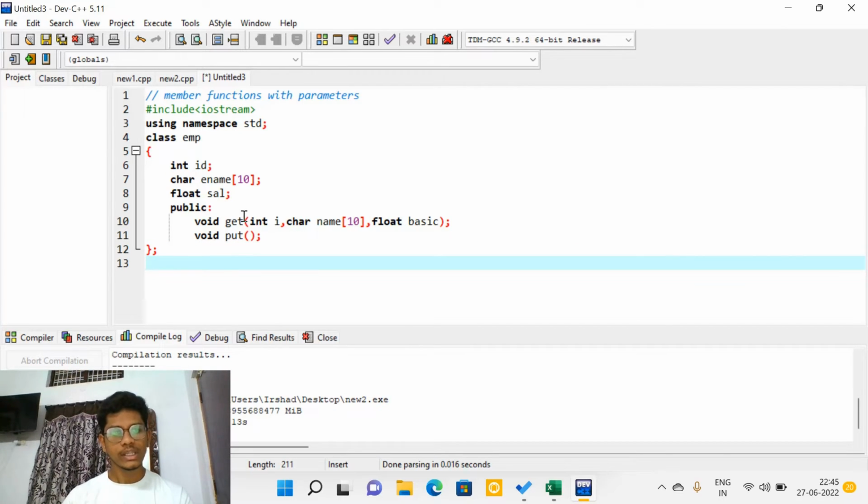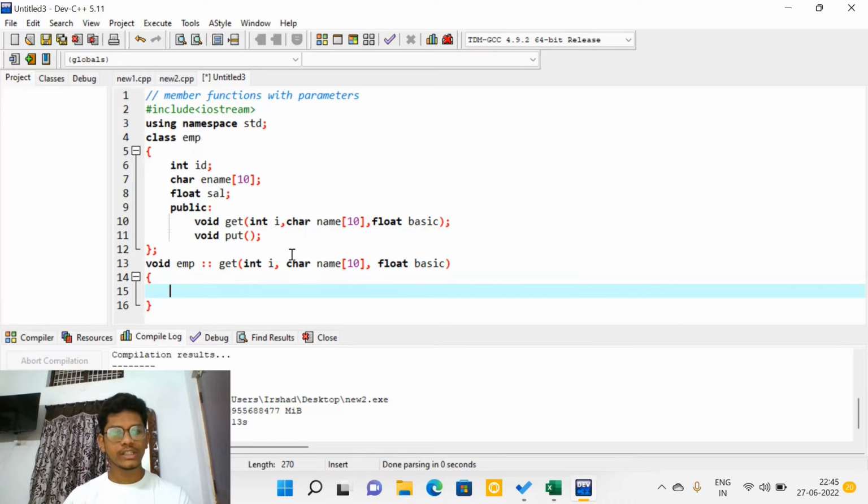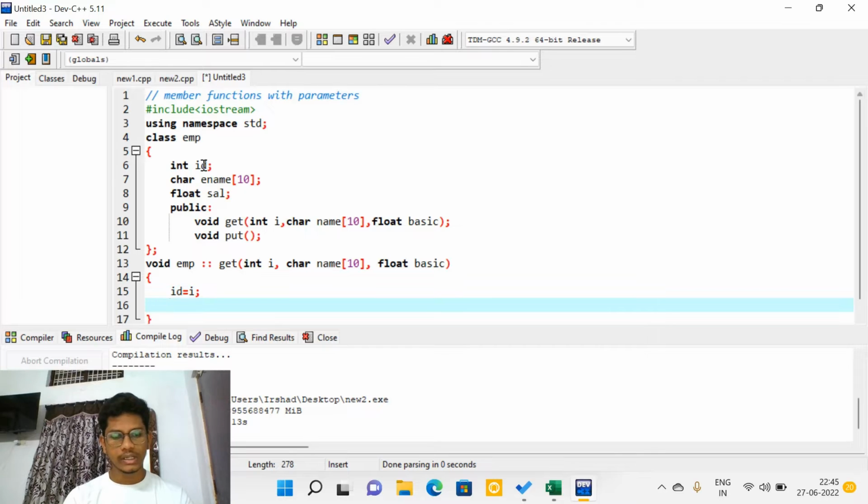So first we are going to get these values, right? I'm writing this member function outside the class. So first void, then the class name, and with the help of the scope operator, the member function name. Everything is the same: integer i, character name, and then float basic. From the main function we are going to pass the parameters to it. Whatever the id is present here, it will get copied into here. And here the character name is present, right? We cannot directly simply assign it.